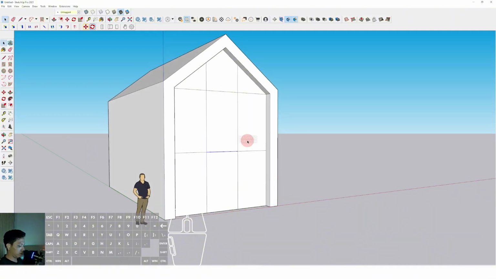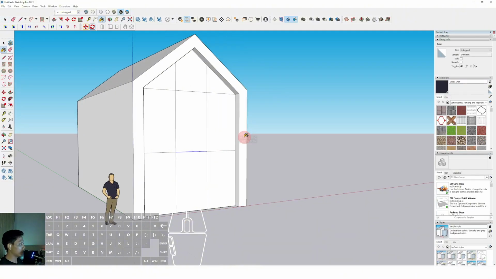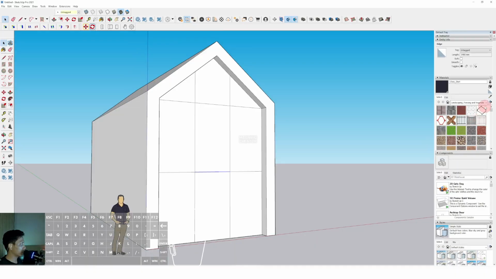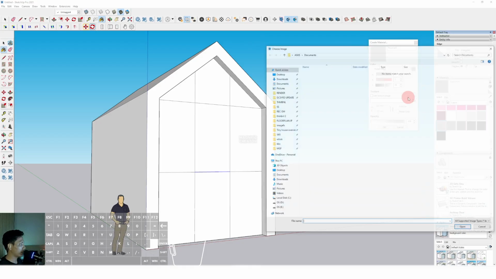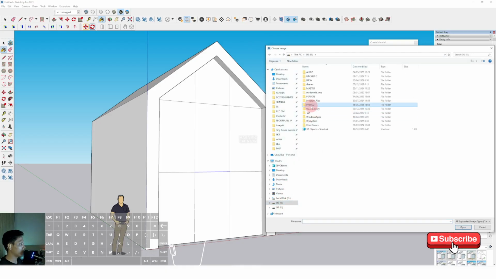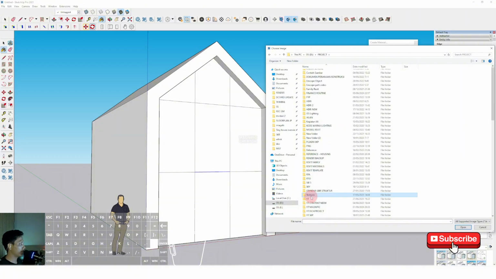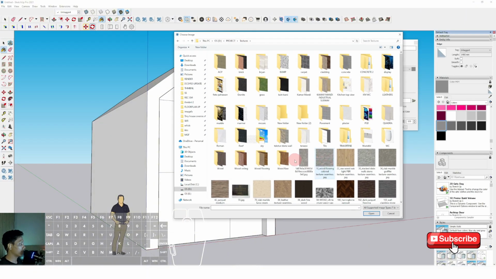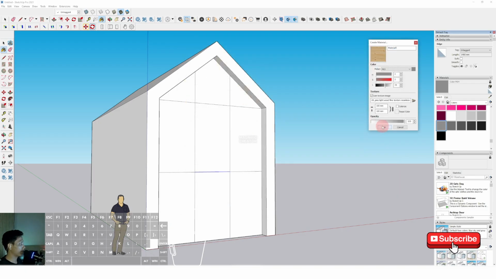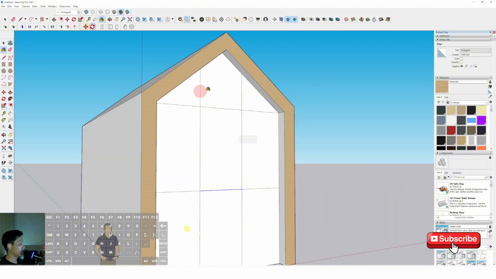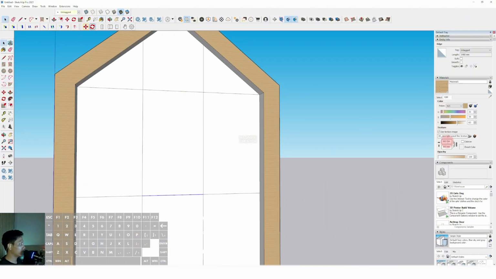Okay, then we can assign the materials. Anyway, I've prepared a material library from my drive. We can add more materials. We can click the directory of the materials. Okay, then we can select the wood materials in here. This is for example, and select OK, and we can assign that one, and we can assign the texture scale.